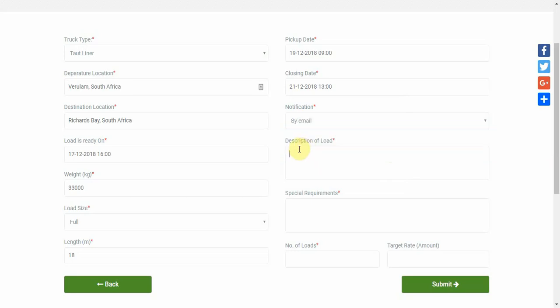Description of the load: I've got non-perishable goods, pallets. Special requirements I have for these goods: I need weather protection, and I need 500,000 GIT insurance.